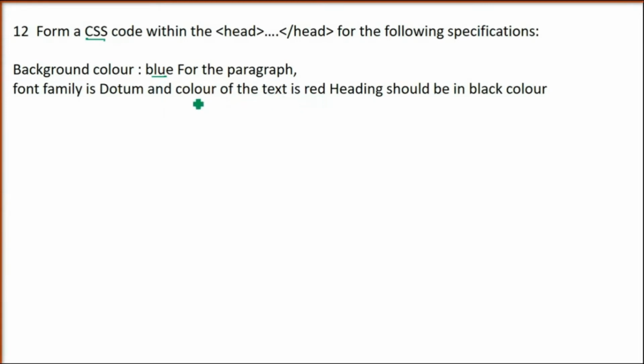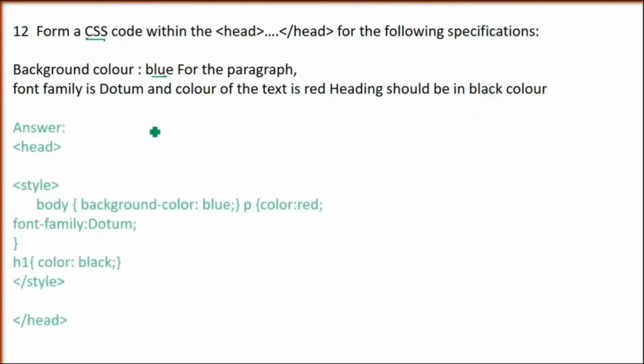And the color of the text is red. The text in the paragraph will be in red. And heading should be in black color. Heading should be in black color. So this is how it goes. We always write the style inside head. Now cascading style sheet can be in text, can be outside file. So you can have a file of CSS and then you can include it in your HTML file. Or the other way is to write this inside your HTML like this.